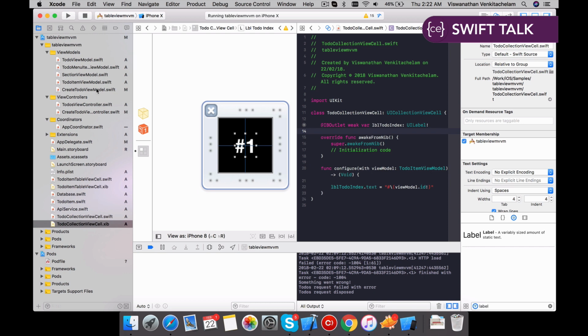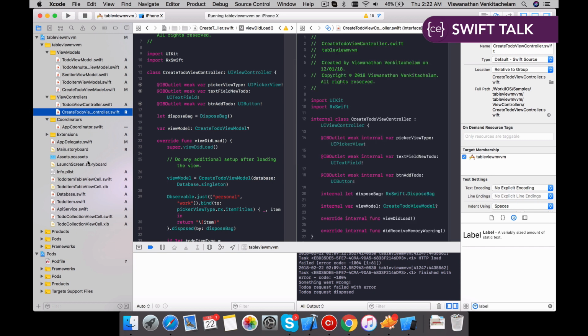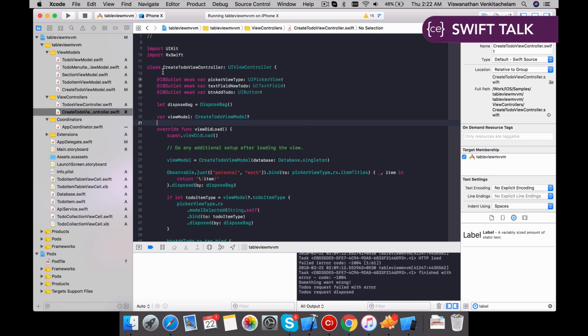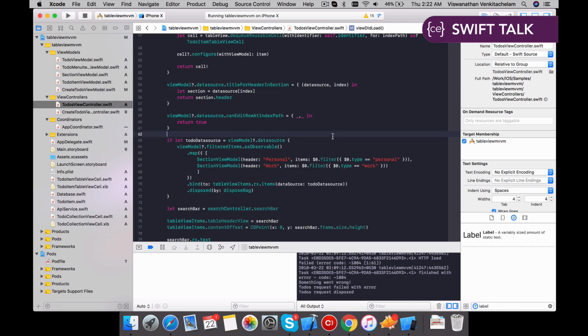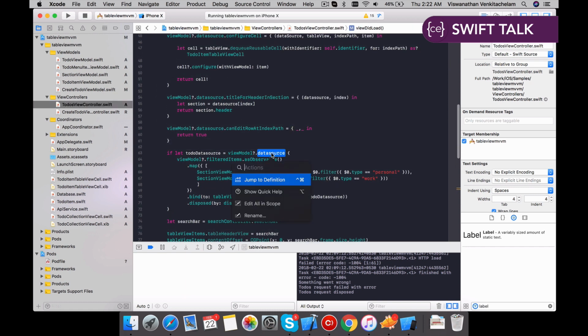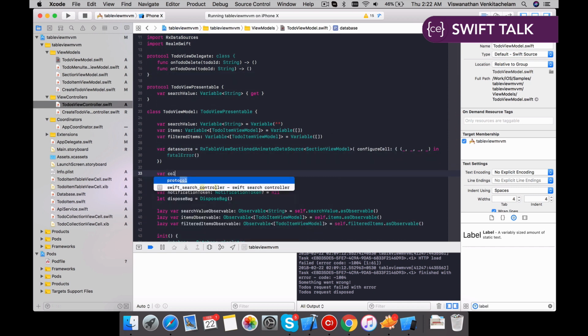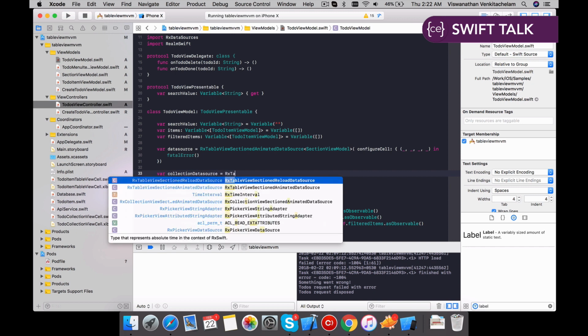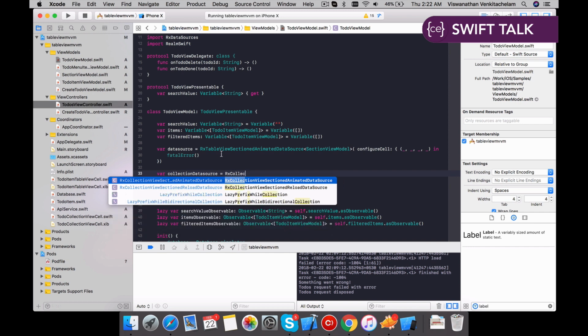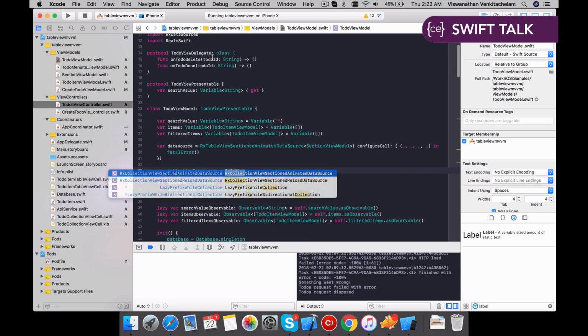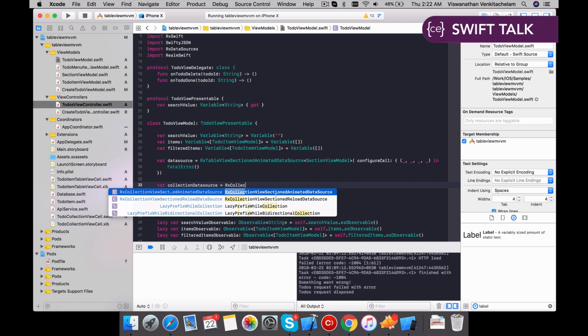All I can do is go back to my view controller, to the to do view controller, and I need to create the data source for the collection view. Let's do that. Let's call it collection data source. So it should be Rx collection view. This is something which is already provided by RxDataSources. Once you import and install it in your project, you will get the Rx collection view sectioned animation data source. So let's use that.